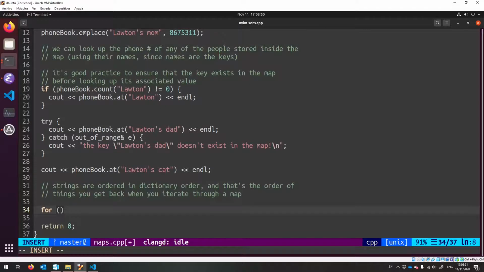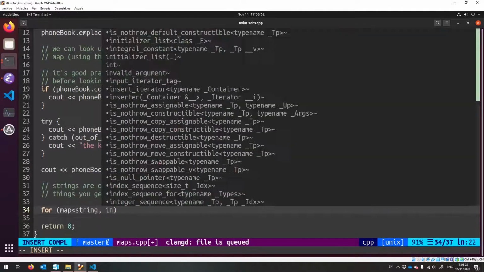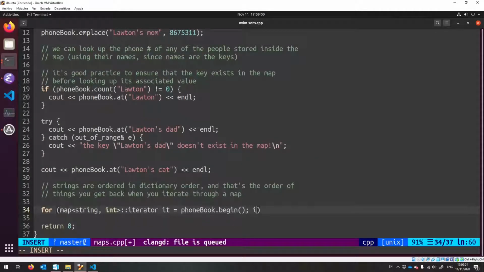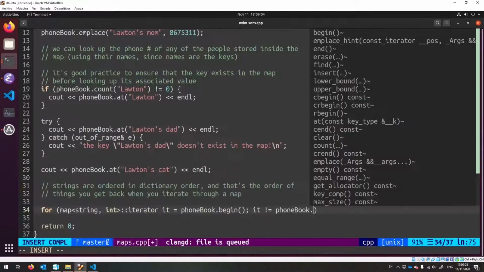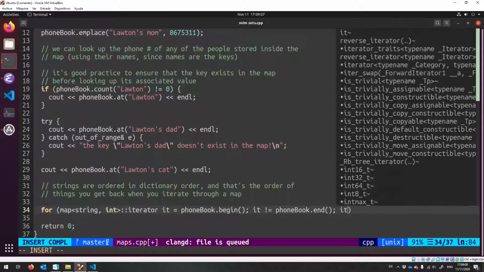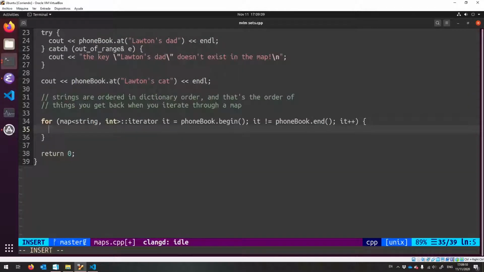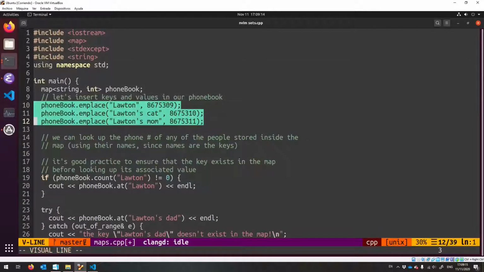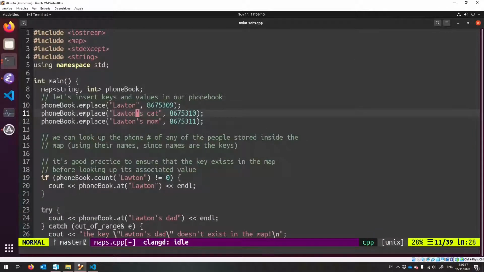So for map string int iterator it equals phonebook.begin, it is unequal to phonebook.end, it++. So it'll go in order of like names, and I think it'll go exactly in this order because like blank is less than probably apostrophe, and then it'll go cat then my mom because C is less than M.